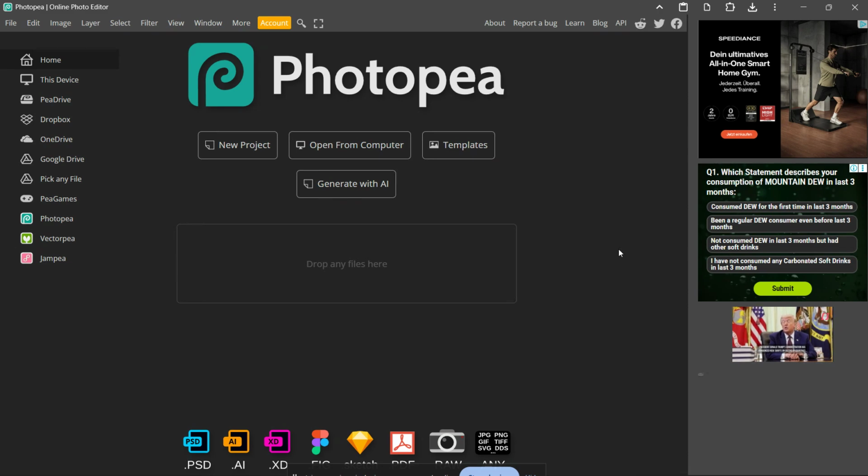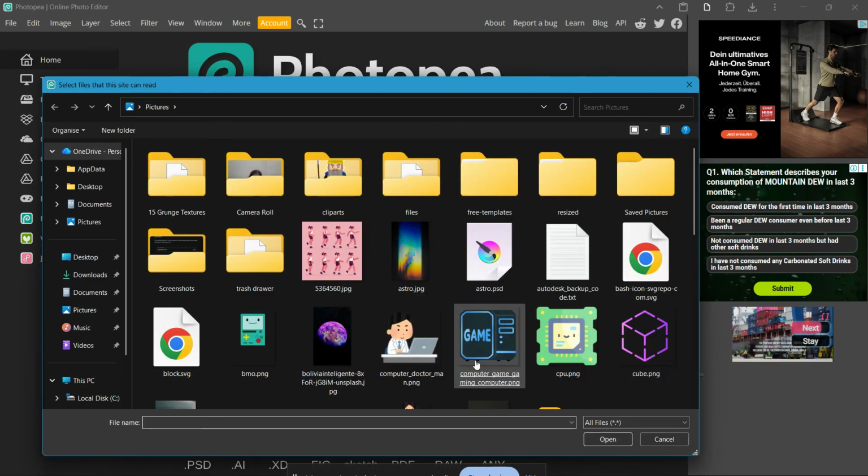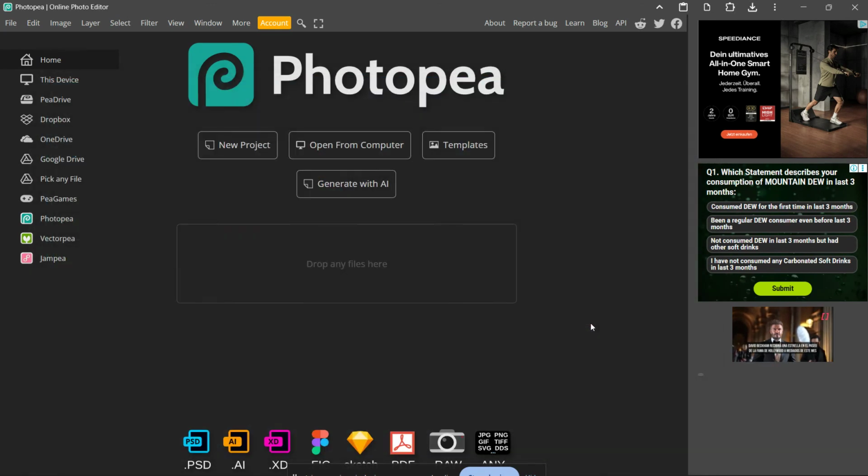Let's get into it. First, open your browser and go to photopea.com. Once the site loads, click Open from Computer and choose the photo you want to edit. Photopea will bring your image into the workspace, and now you're ready to start making changes.